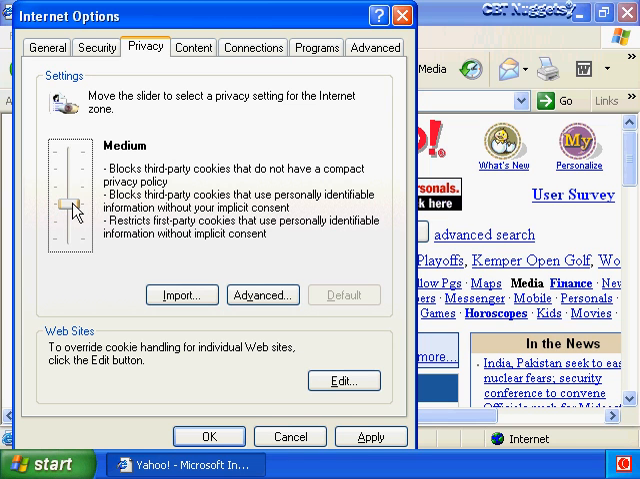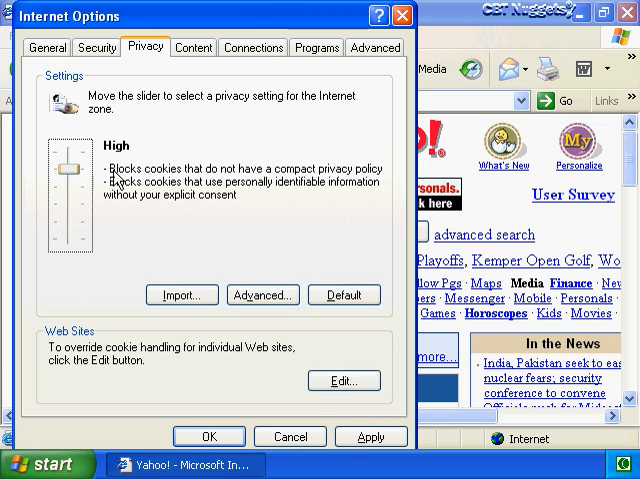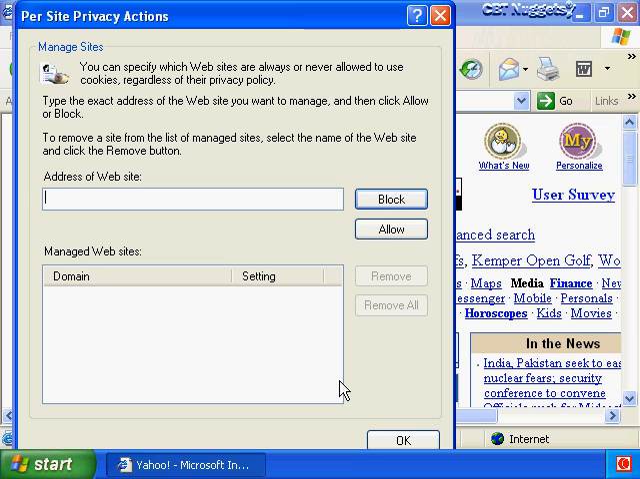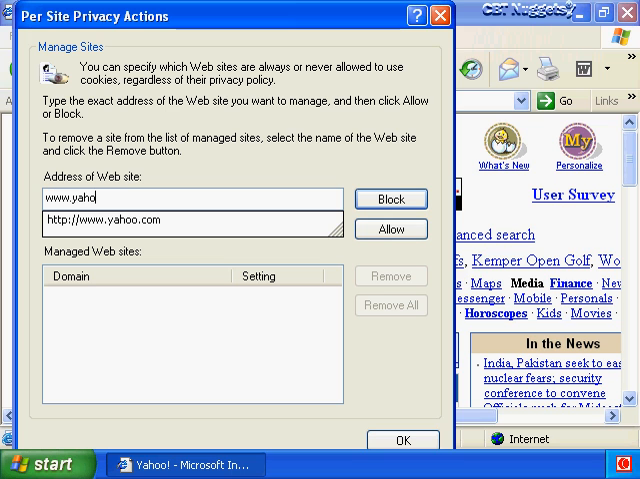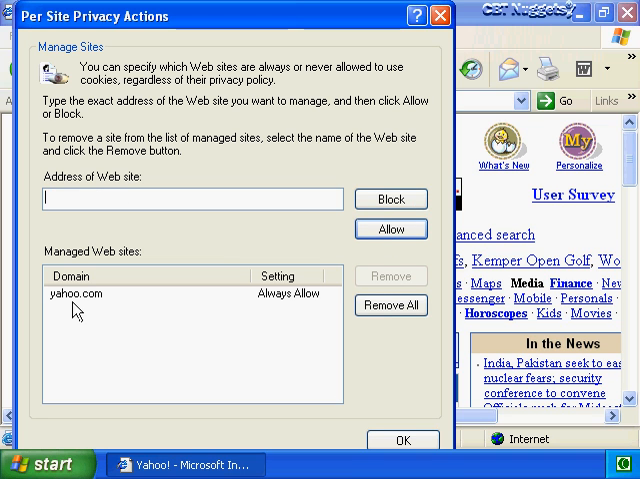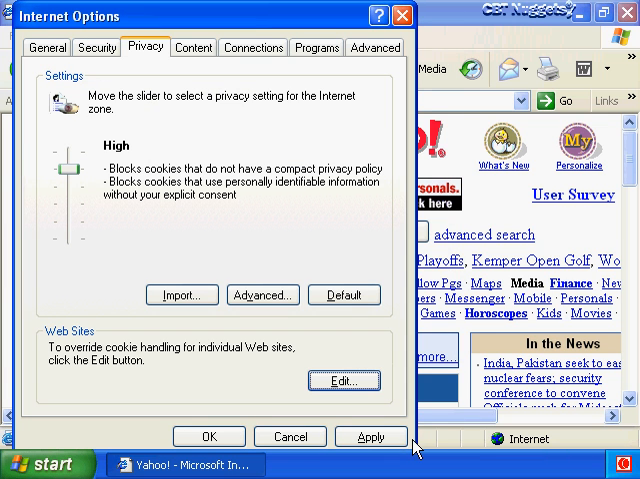So for example, if we had selected our privacy setting of high, we're going to end up blocking a lot of cookies, and even cookies from sites that we want to visit. So we can create an exception to this policy by clicking on Edit. Then we type in the website address of the website that we want to allow cookies from, and then we click on the Allow button. So whenever we visit Yahoo, we'll accept cookies from that website. So let's close out of here now. We'll click on OK.